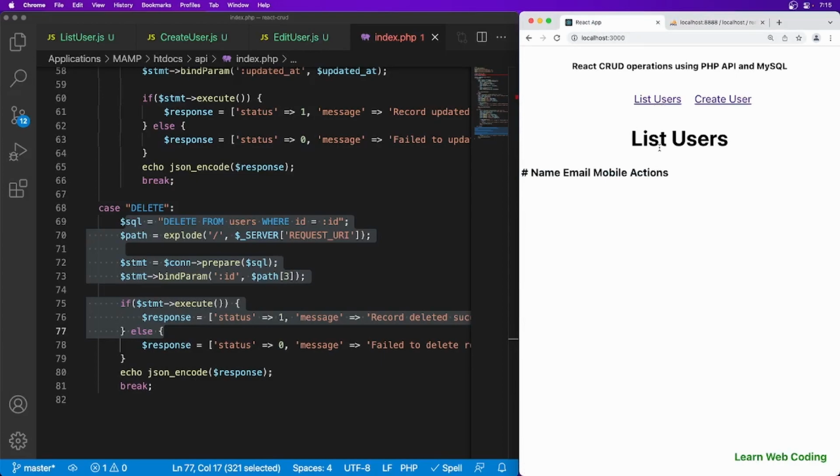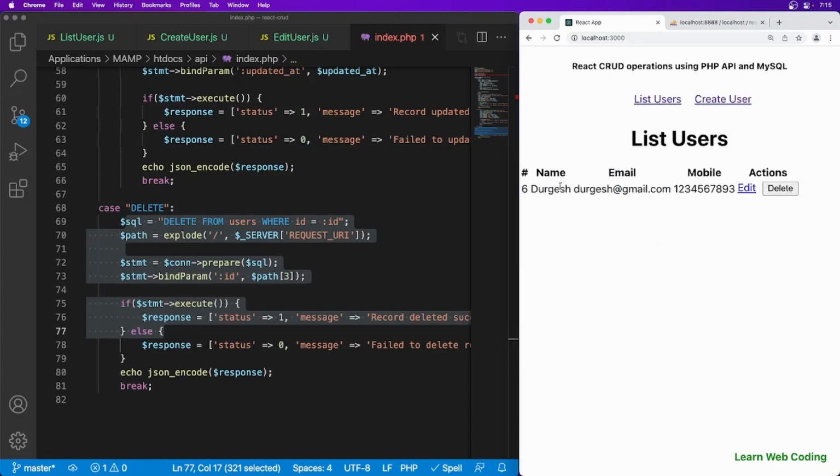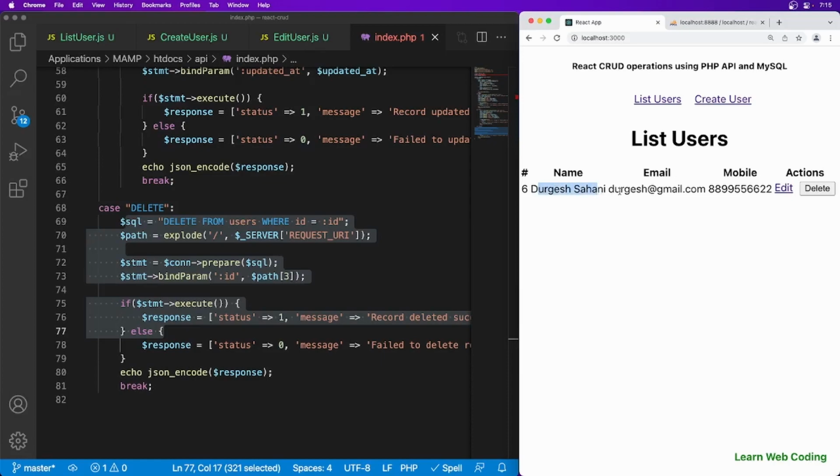Now let's see all the actions at once. Here this is the list which is blank. Let's go ahead and create a new one. This is my first user I have created. Now let's go ahead and edit it. I'm just updating my name and number. As you can see the name, email and number are updated now, and let's try to delete it, and it got deleted also. So this is the very simple example I have shown you guys of how to perform CRUD operation on React using PHP API and MySQL database.